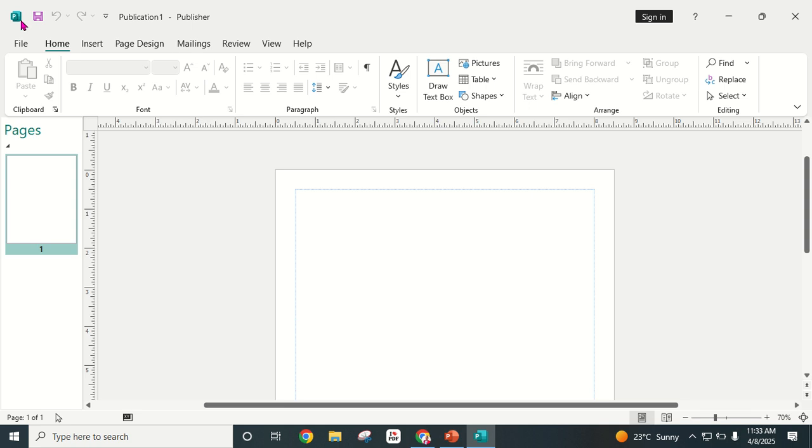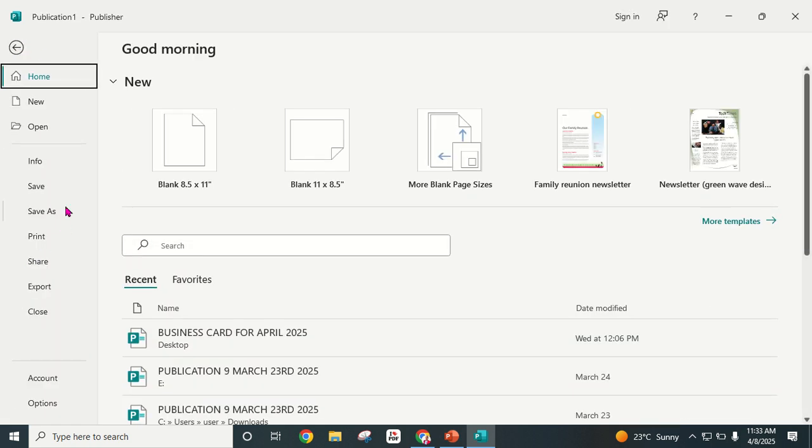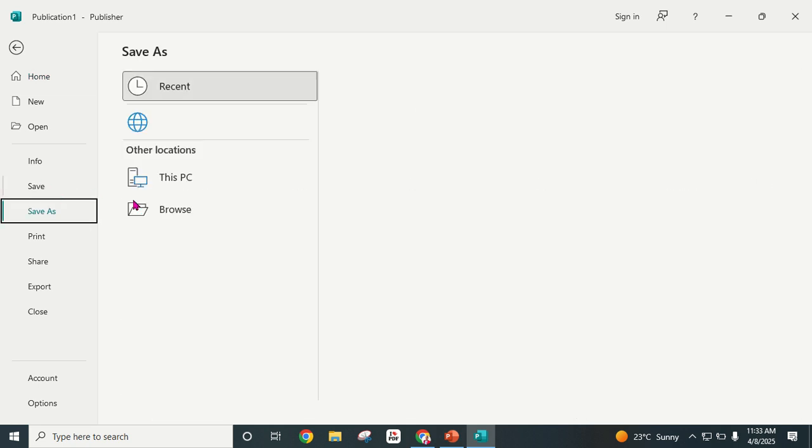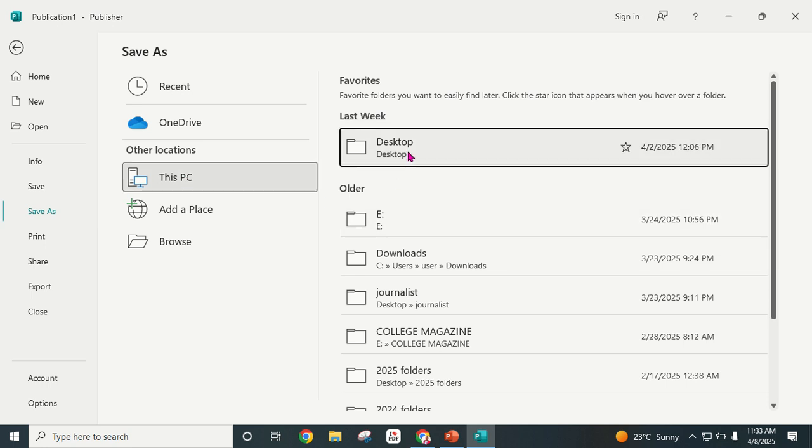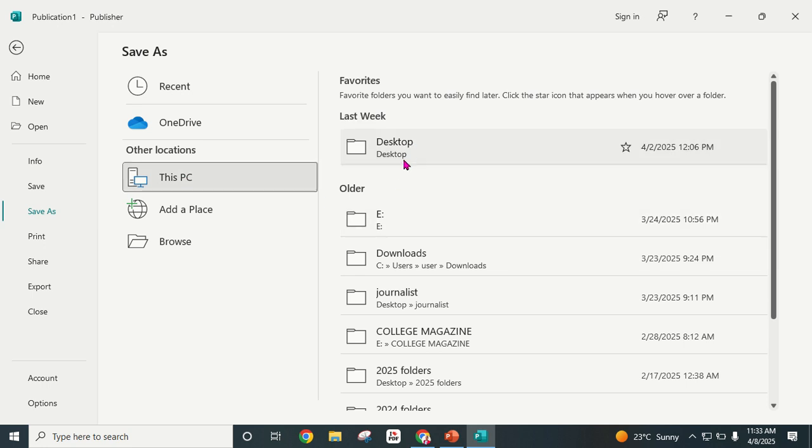So back to Publisher, I'll click File so that I can save my work. Save. Which destination? This personal computer, on the desktop. I'll give it a name. So today we are designing a flyer for a bakery.